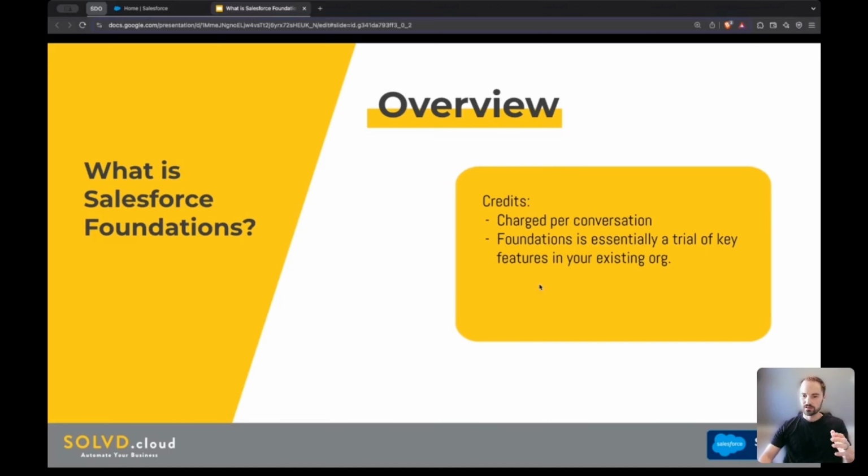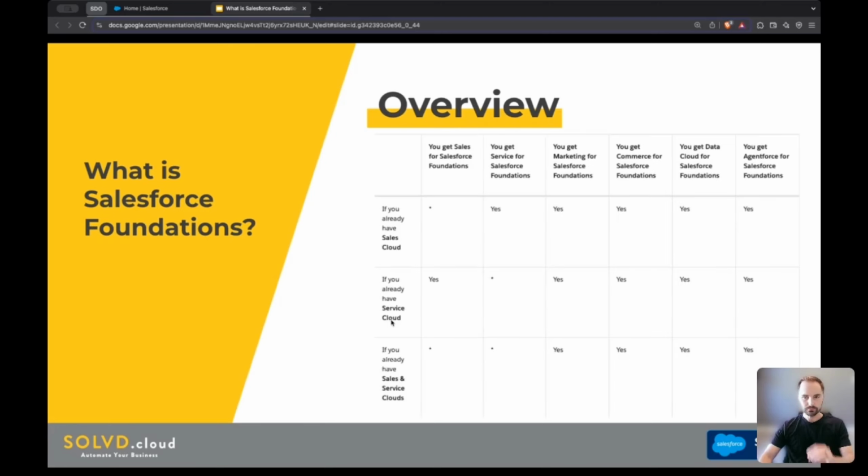And as I mentioned, Foundations is essentially a way to try out some new features within your Salesforce instance. As you can see here, Salesforce Foundations builds upon what you've already installed in your Salesforce instance. So if you have Sales Cloud or Service Cloud, when you enable Salesforce Foundations, you get access to more features depending on what products you currently use.